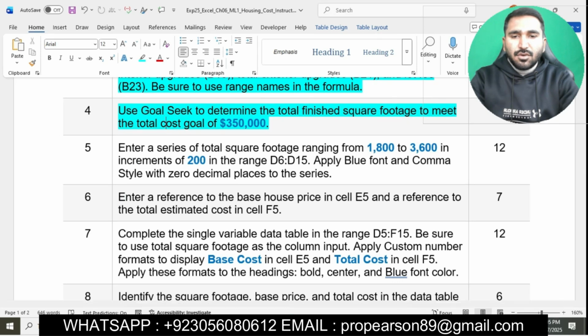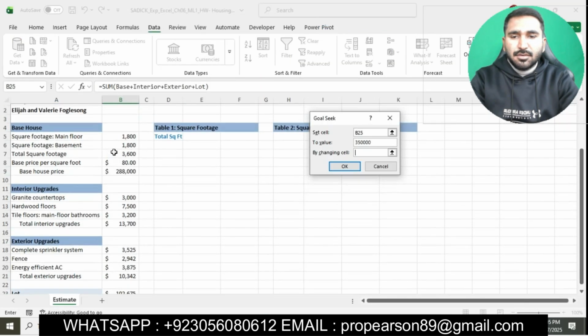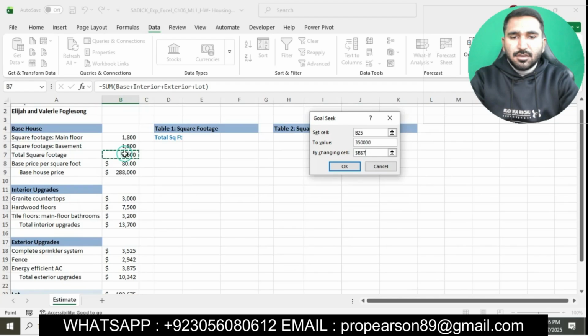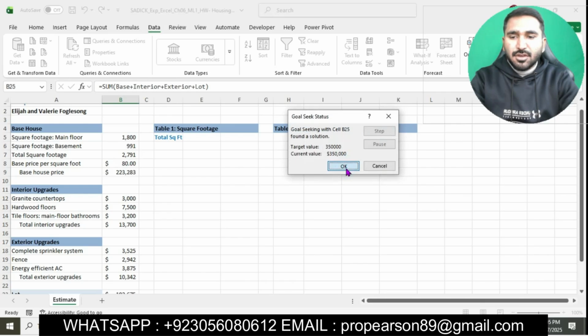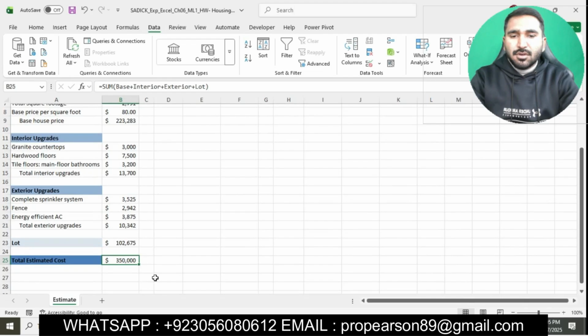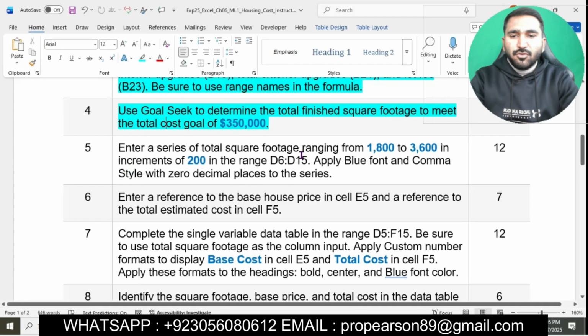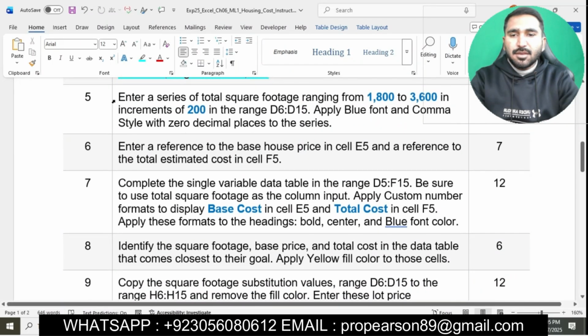Okay, we will click on OK. Goal Seek will take 1 second. By changing cell is total square footage, B7. Click on the OK button. This is good now. You can see this Goal Seek is added. Now we will move on to the next question of this assignment.